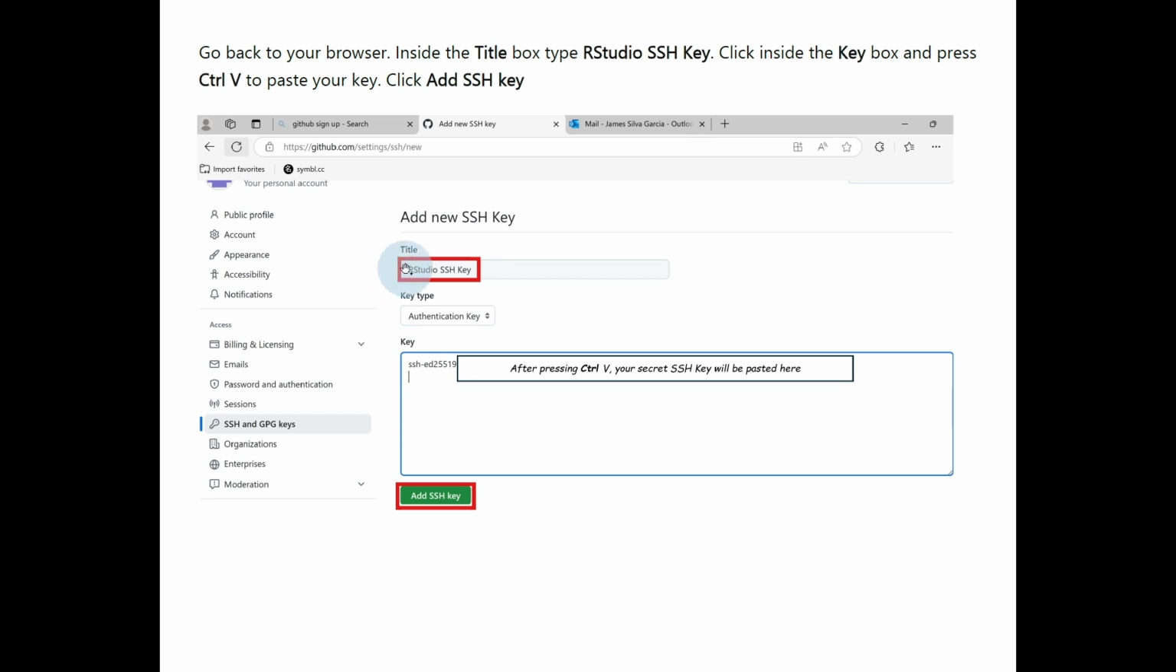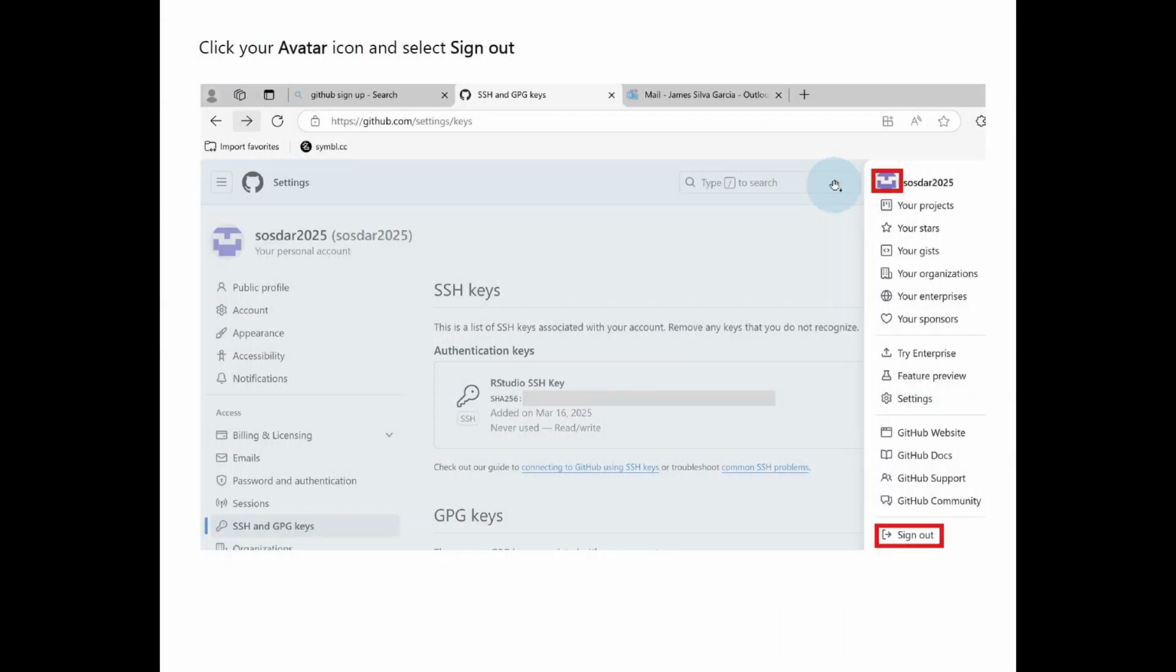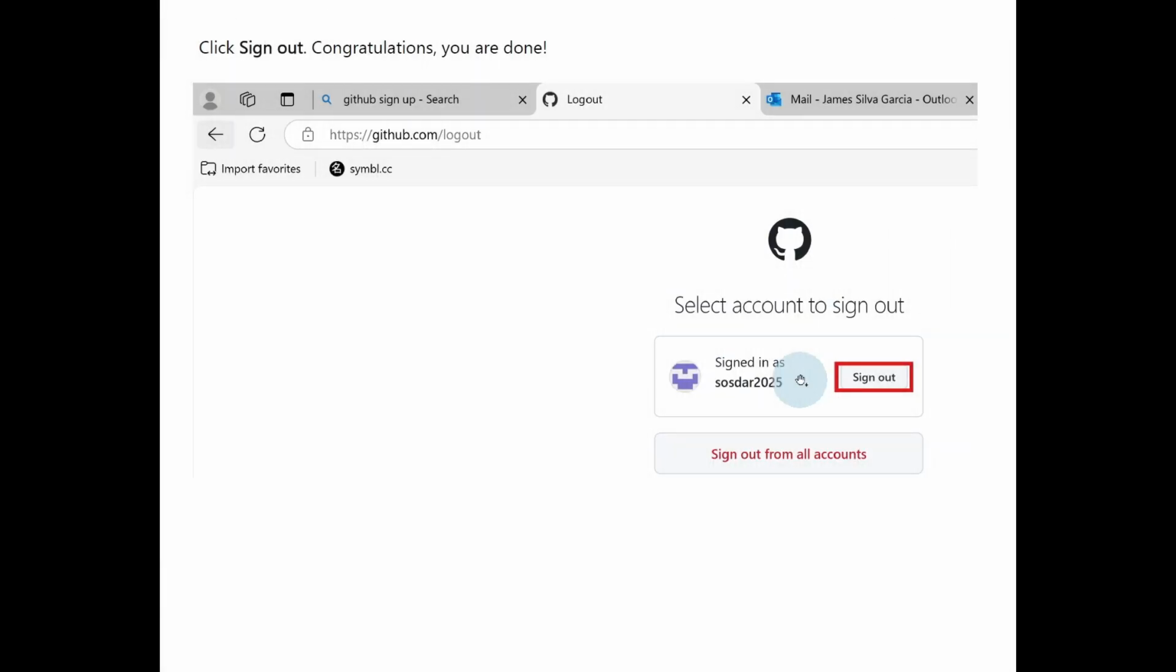Click inside the title box. Type RStudio SSH key. Then, click inside the key box and press Ctrl-V to paste your key. To enable your key, click Add SSH key. You are now ready to sign out. Click your avatar icon and select Sign Out. Click Sign Out. Congratulations, you are done.